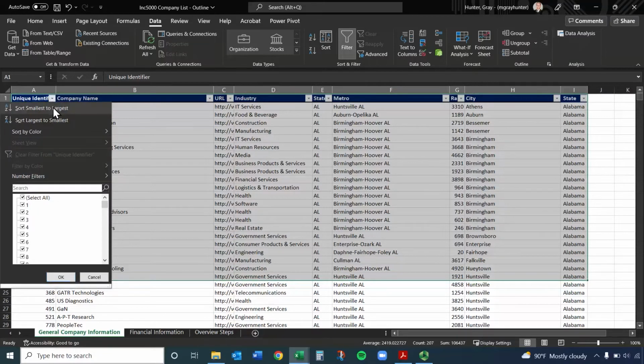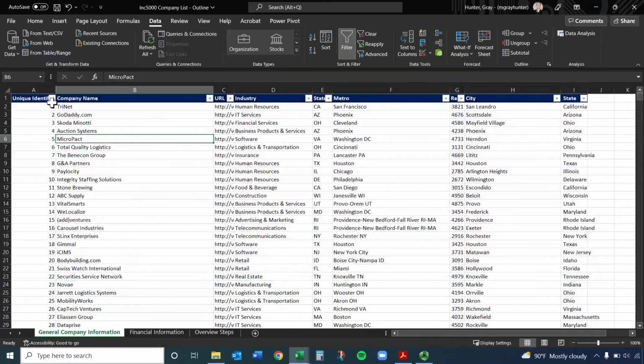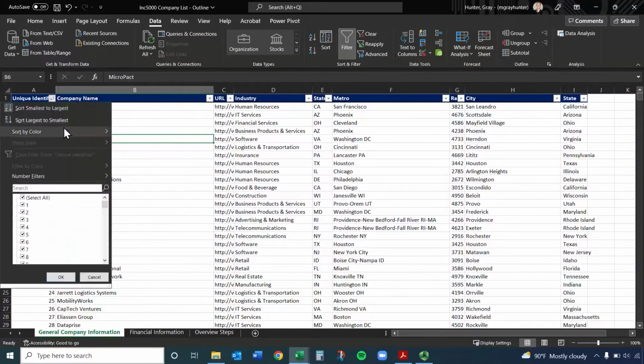So you can do within this, sort smallest to largest, and then it'll sort the data for us. Note that you can't do the different levels here. Technically with conditional formatting, you can do it later. You can also search within this.